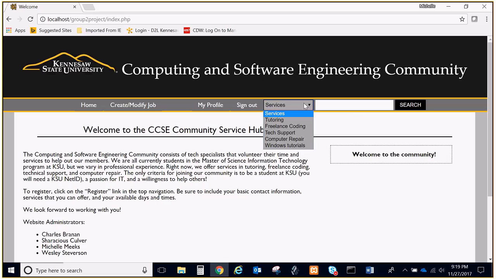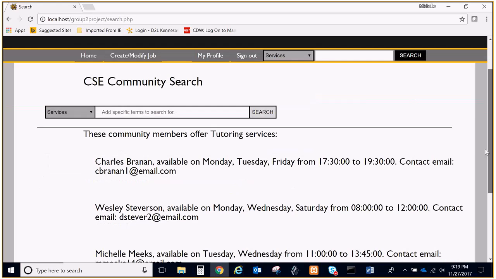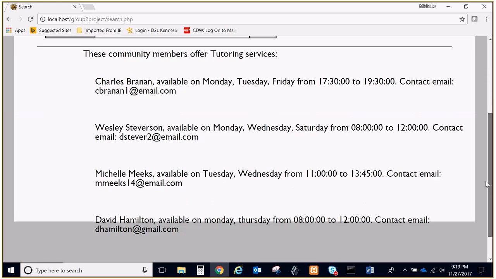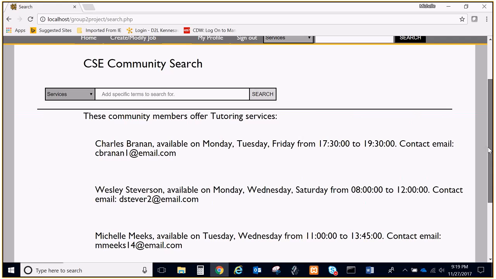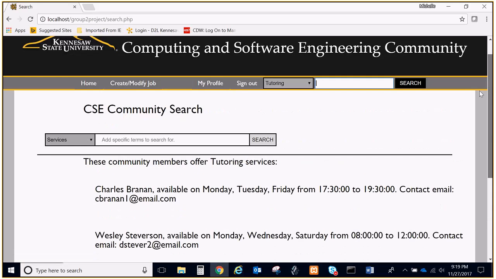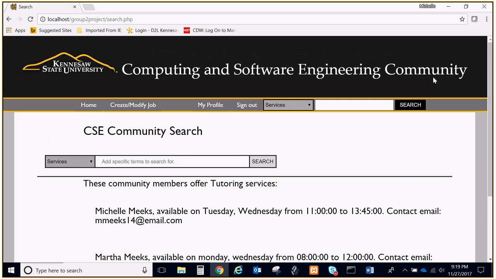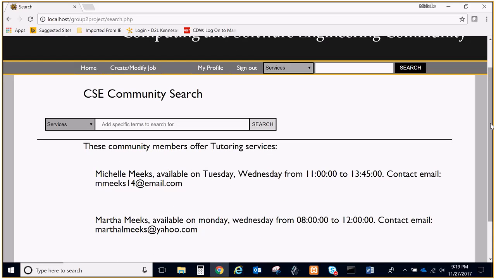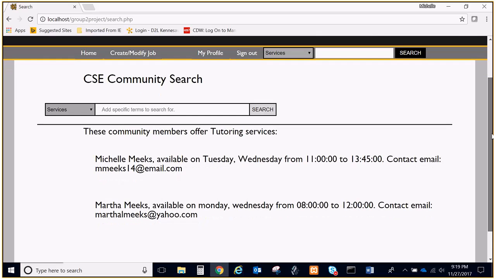Now let's look at our services, our built-in services search. All right, so we're going to search for tutoring. If we search, we'll see, oh look, all of these people offer tutoring. But what if I'm really looking for that one really good tutor? So I'm going to look for Michelle Meeks. So let's look for Meeks, search, and that pulls up Martha and Michelle Meeks, and when they're available, and how we can contact them. So that's just a neat search feature that we have on our website.